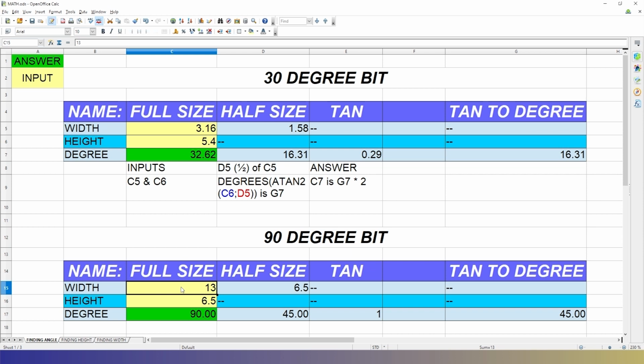For the 90-degree bit, I get 12.89, and for the height, I did a good job, 6.5. That comes out to 89.51 degrees. So I would be happy with putting 90 degrees in there. And down below here, in the inputs, are C5 and C6, and I just walked through what's going on and how we get to our answers and what's all calculating to get there. If you want to take a deeper look, feel free, play around, look inside the formula, see what goes where.